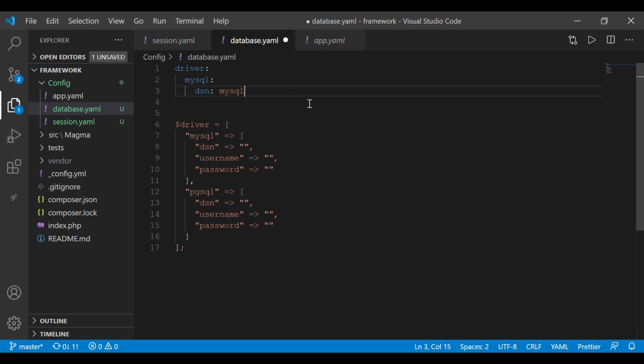It's going to be MySQL colon host equal localhost semicolon, then it's going to be DB name, and we haven't got a DB name yet, so I'm going to say DB name equal test, and I like to put the charset onto the string as well, so I'm going to say charset equal UTF-8 MB4, right? And there's no comma in YAML like you see with the PHP equivalent. We've got the comma, there's no comma whatsoever.